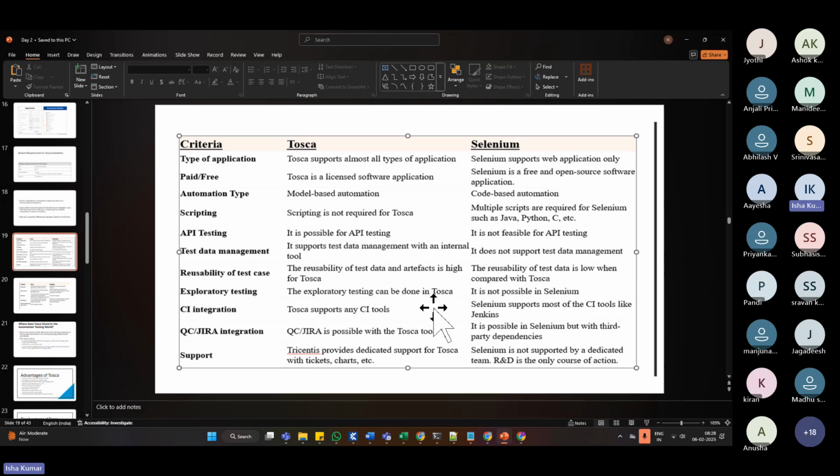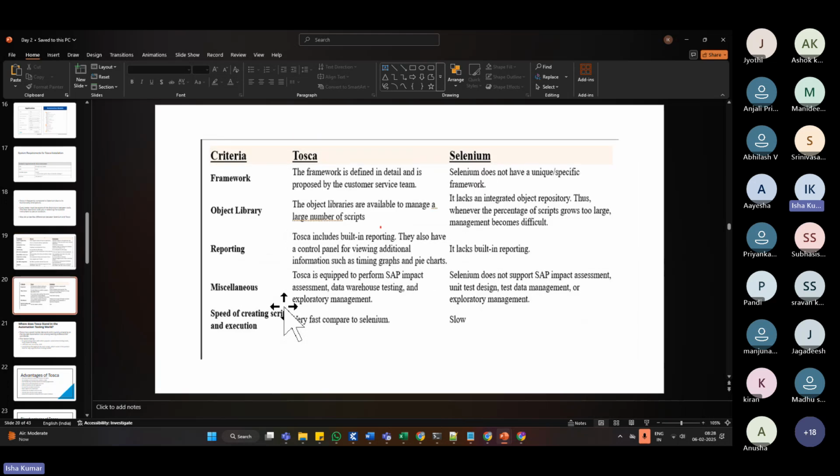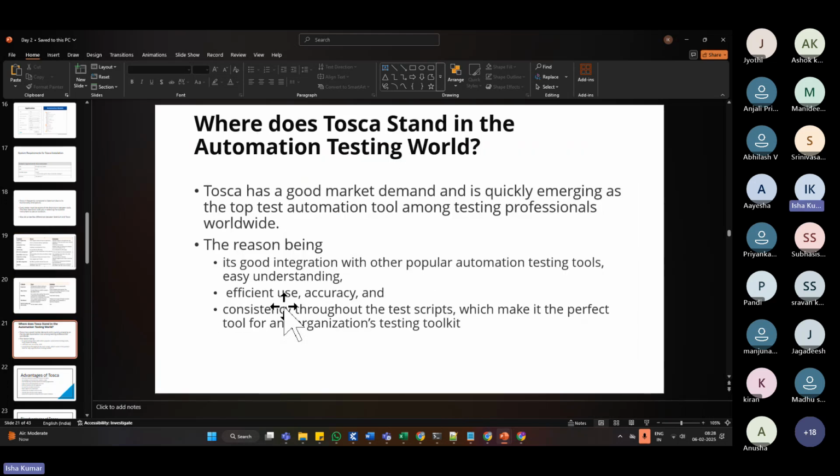why Tosca, why not Selenium, you can pitch in a few of these points. It would give the interviewer a very good image of you. And where does Tosca stand in the automation testing world? Yes, Tosca has a very good market.